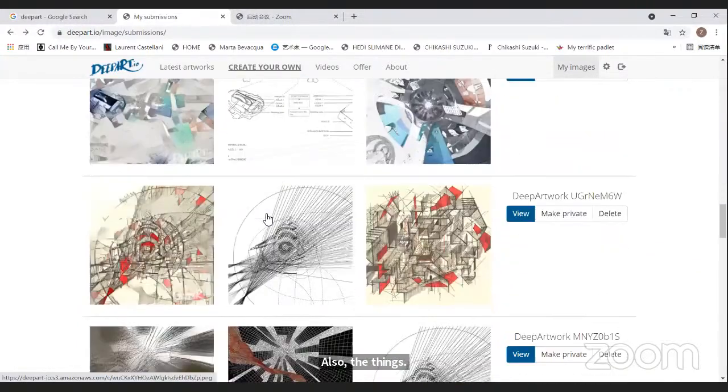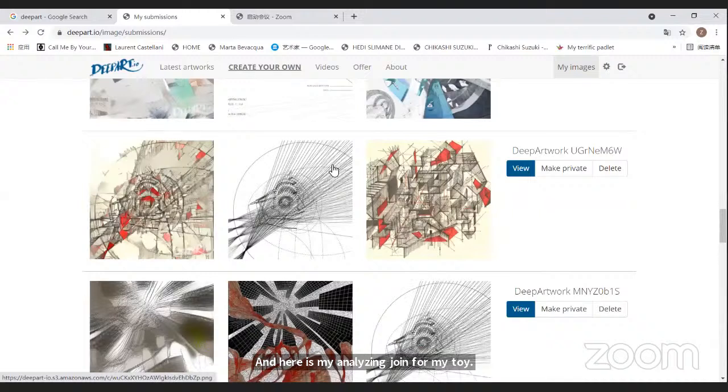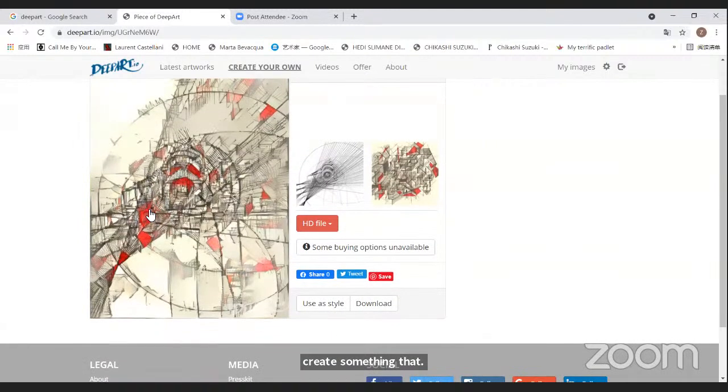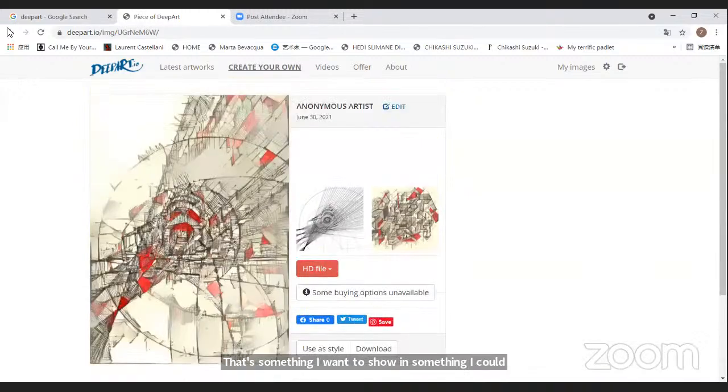And here is my analyzing drawing for my toy. For this process, I would like to use the drawings I have, and the idea is to add some texture to it and create something that I could imagine in three-dimensional.